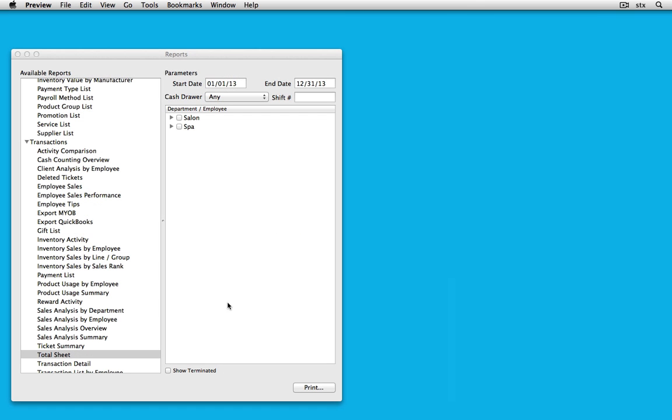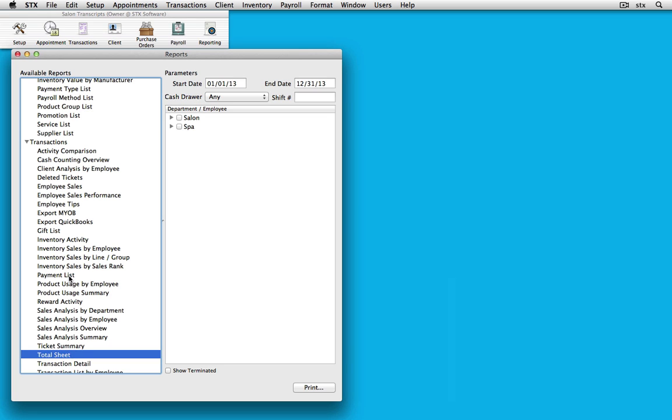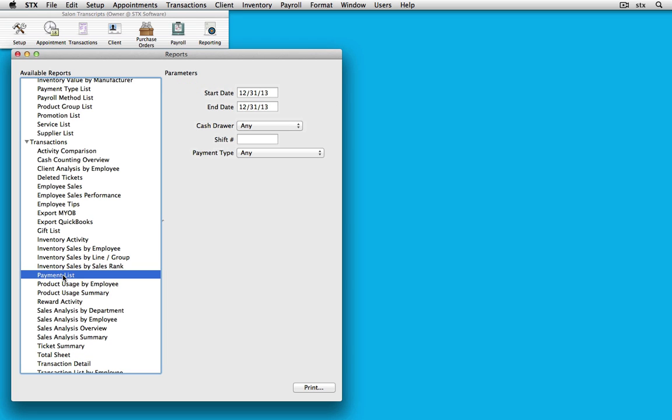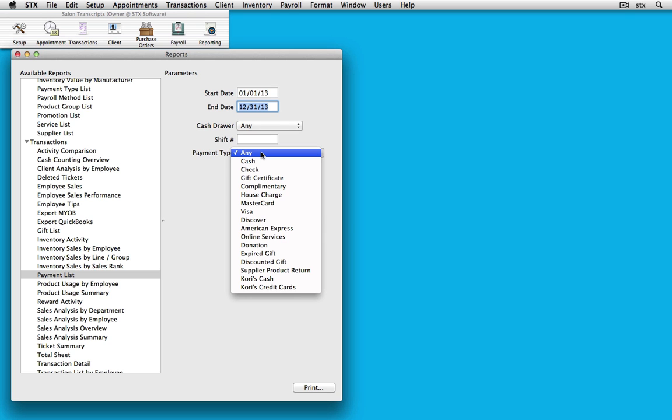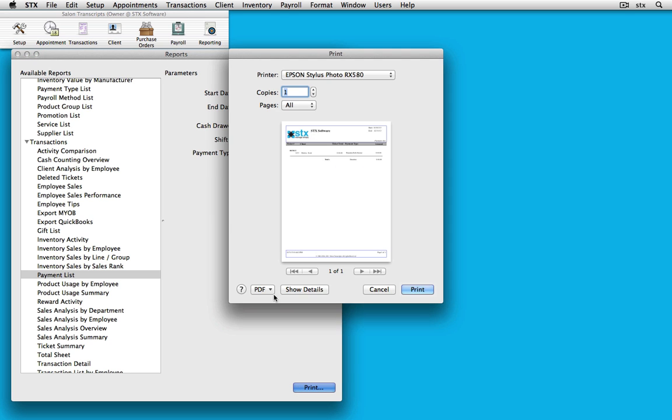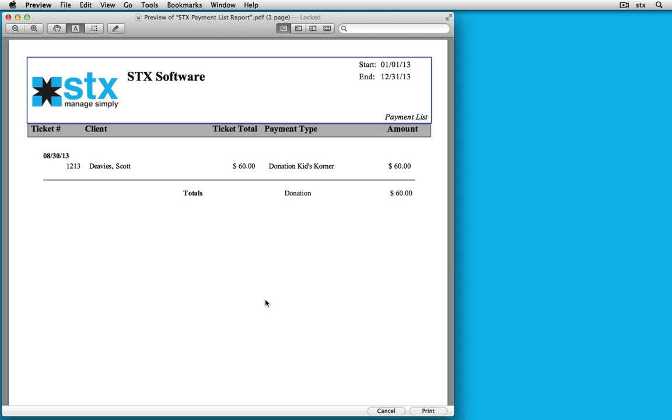The next report we're going to look at is the payment list. The payment list is a great way to find all of your custom payment types, such as complimentary or donation. Set your start date to the first of the year, and from the payment type pop-up menu, select donation. This report will give the date, the ticket number, the client's name, the ticket total, and how much was put on the donation payment type, as well as the description that you had filled in the reference field.